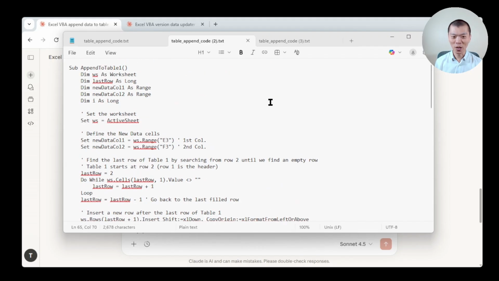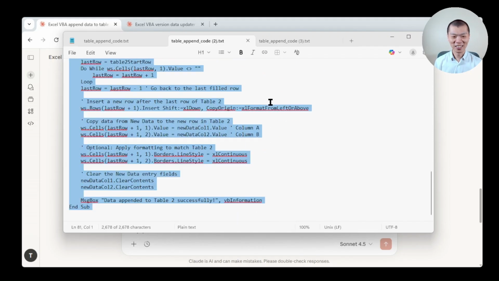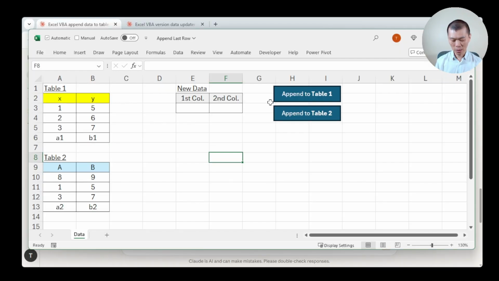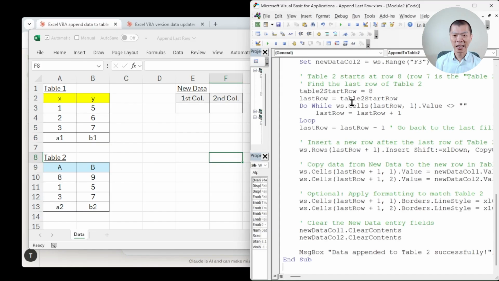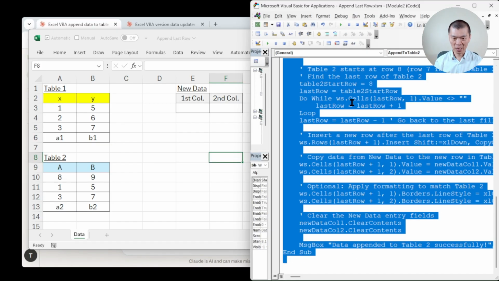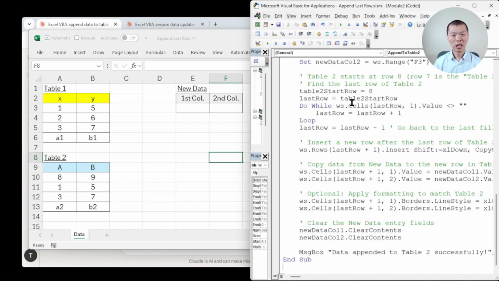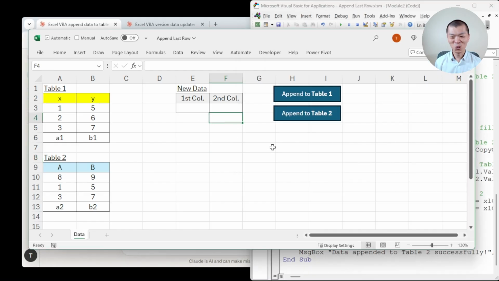I have no idea what the changes are, and I could just select the whole thing, copy, and go back to Excel and the macro. Just paste everything here. Whatever you have previously, remove everything and paste it over. After pasting it over, you do a testing. And after the second round of testing, I found out it's still not quite right. Whenever I click on Append Table 1 or 2, it always goes to Table 1. So it just doesn't work.